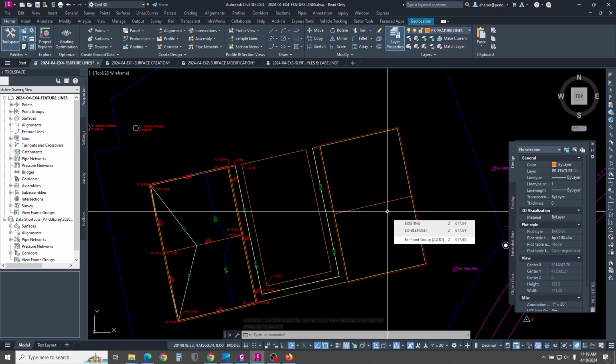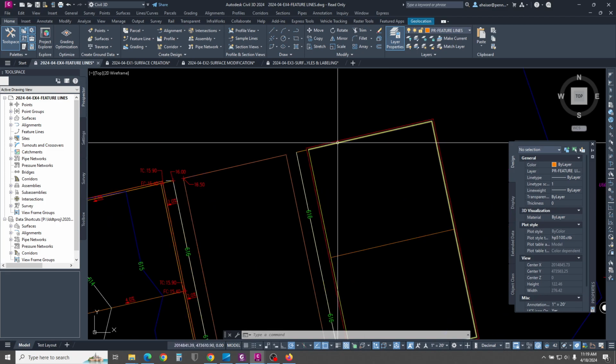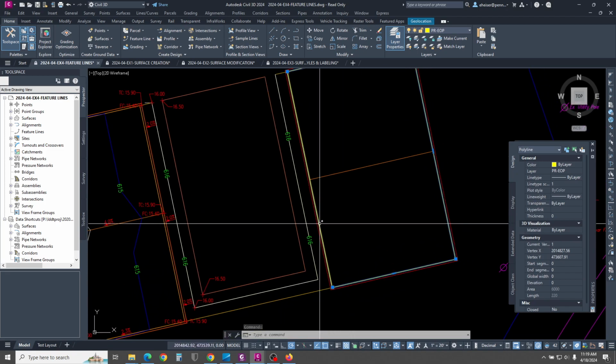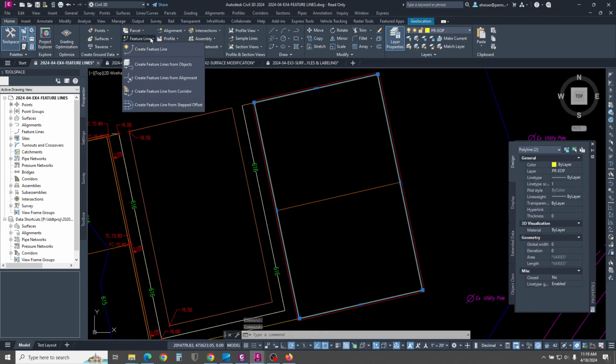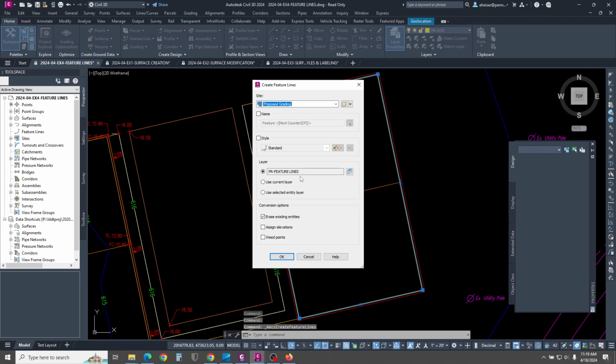Next, I'm going to show you how to make a feature line from object. So I'm going to make one for this face of curb. I'm going to grab both of these polylines, and with those selected, I'm going to go to my feature lines drop down, and I'm going to create feature lines from objects. Same menu as before. I'm going to hit proposed grading for my site. I'm going to leave the style alone. It's on the correct layer.